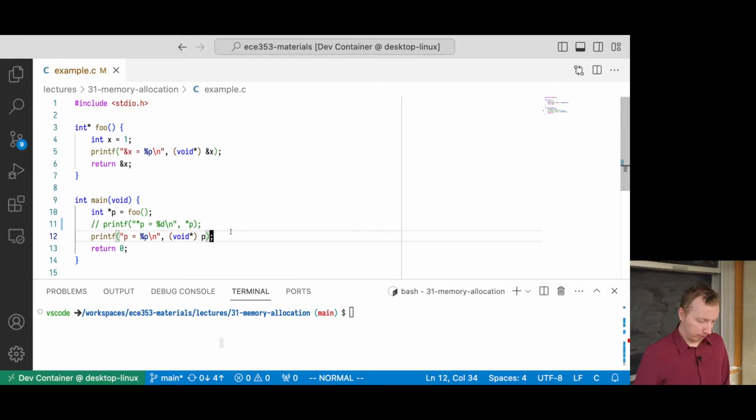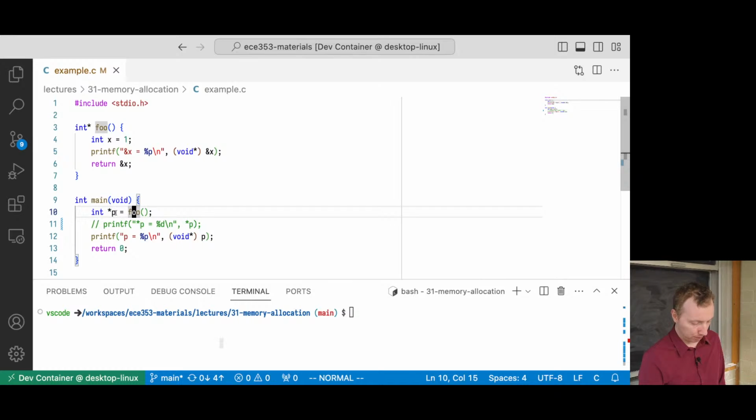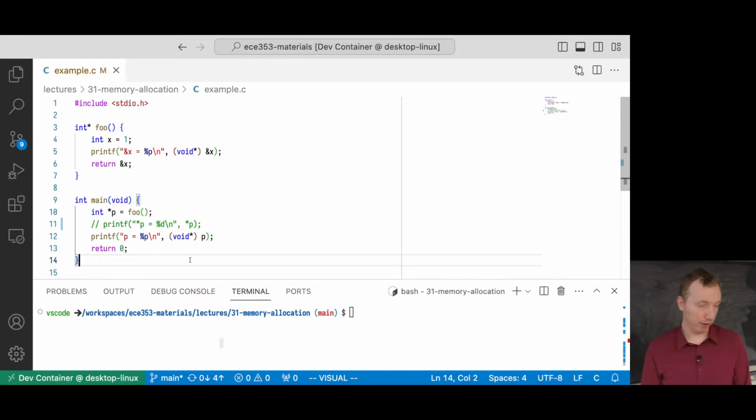For these two printf statements, I call foo and it returns an int pointer. Inside of foo, I declare int x, and then I print the address of x and I return the address of x as the return value of foo. So now it's captured in p. And now if I print off the value of p, it's a pointer. What is the value of that pointer?